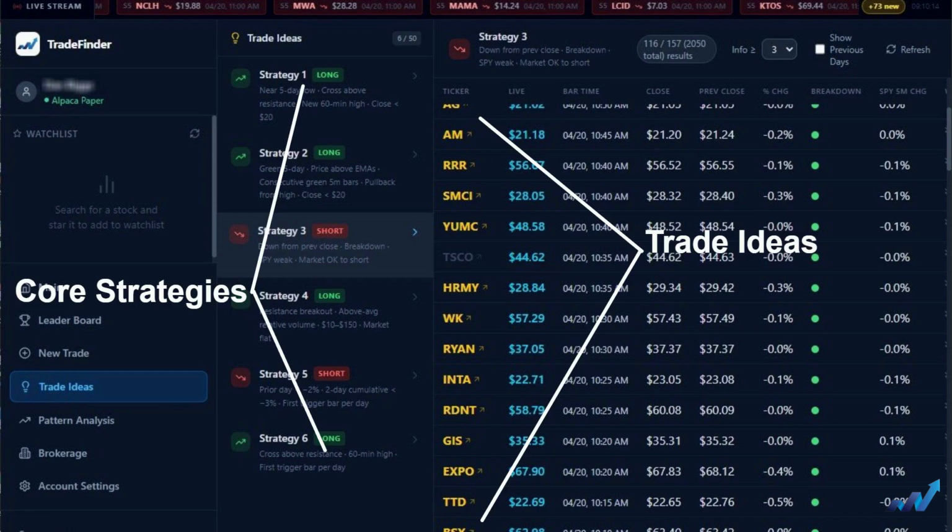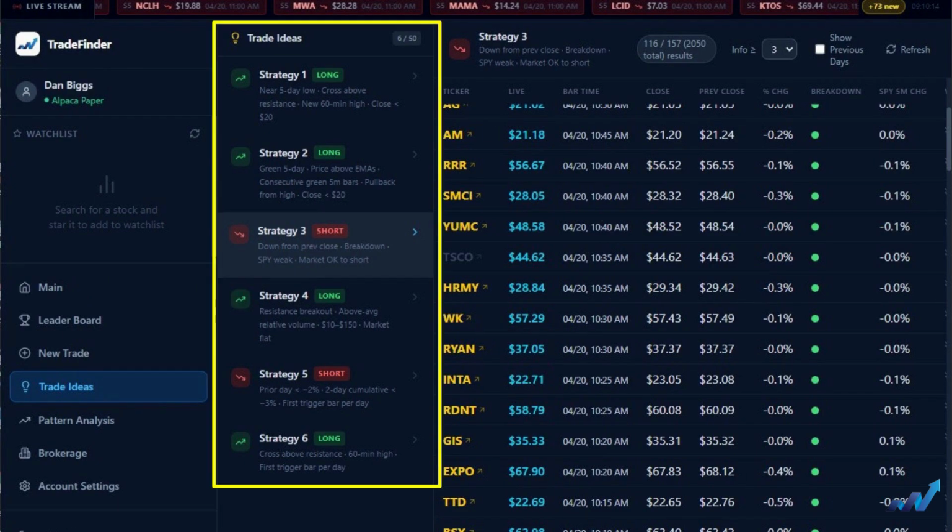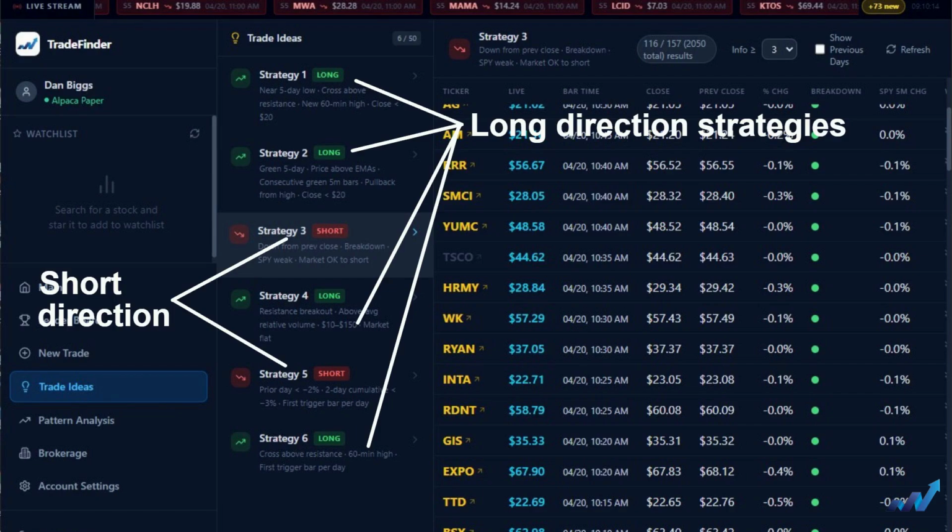The Trade Idea page shows stock tickers identified by our artificial intelligence that match one or more of our core strategies. To the right of the watch list, find the Trade Idea Strategies column. When you set your preferences, you choose these display strategies. In the default condition of TradeFinder, you will see about 6 strategies. Some are for long direction trading, others are for short direction trading.